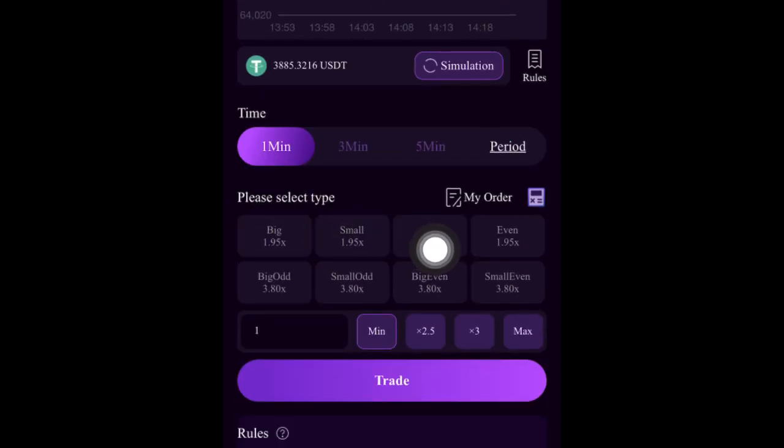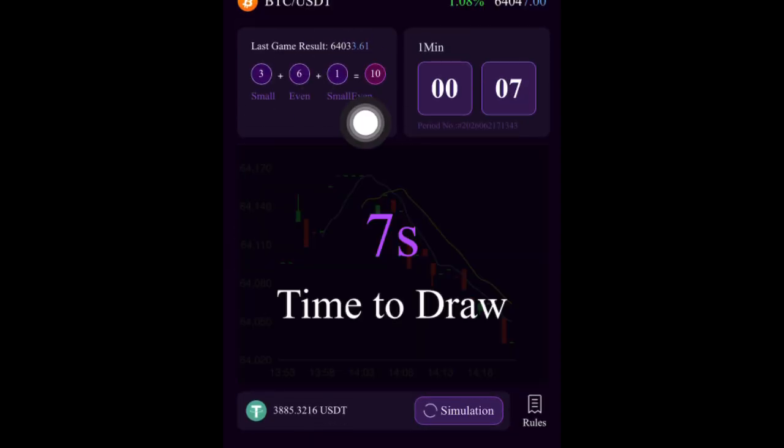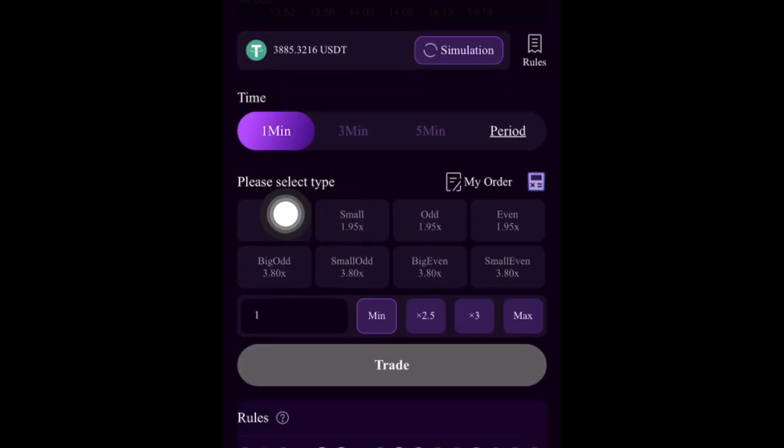Here you can see they have big, small, odd and even. For instance, if you go for small, it means you are predicting that the total outcome of the summation should be between 0 and 13. When your prediction goes right, from the big, small, odd and even, you get 1.95 times the amount that you used to play on this game.